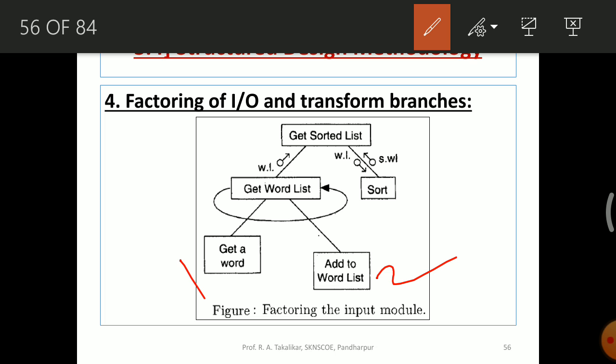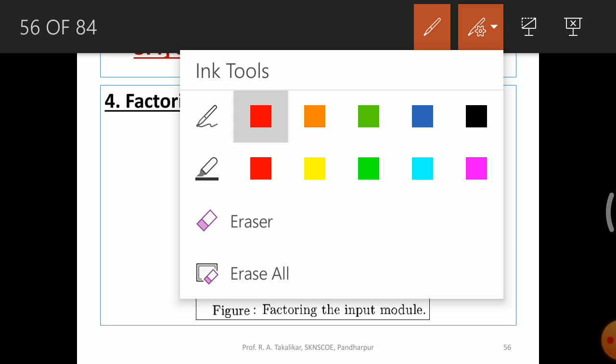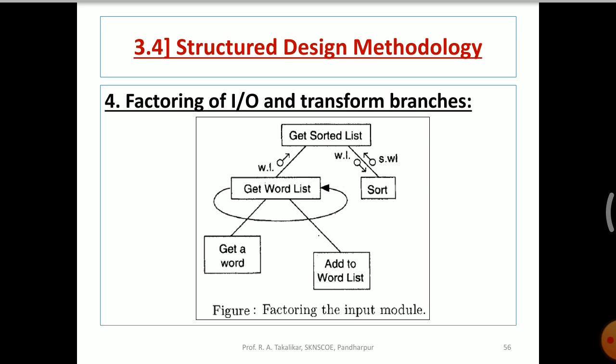Get a word, add to list. Get a word, add to list. These two tasks are repeatedly done. So it can be shown with a looping structure with an arrow. Please remember, which was mentioned in the previous slide.